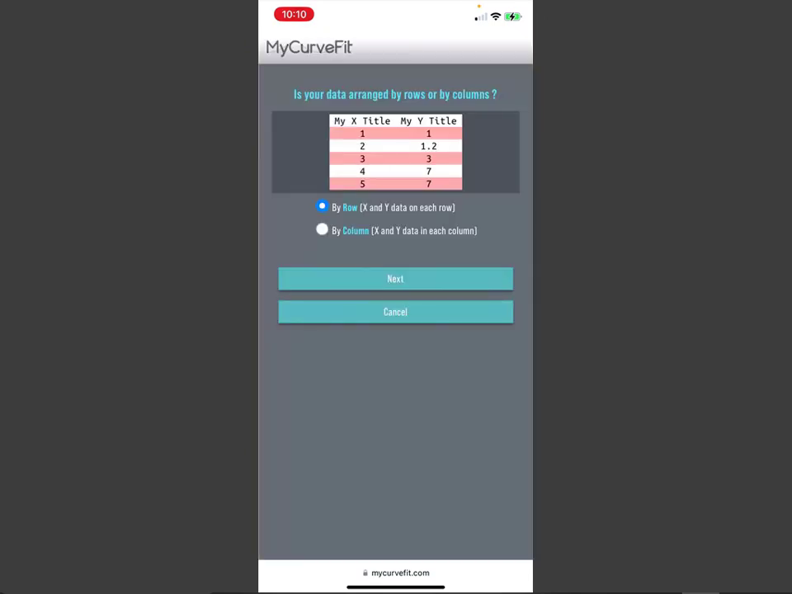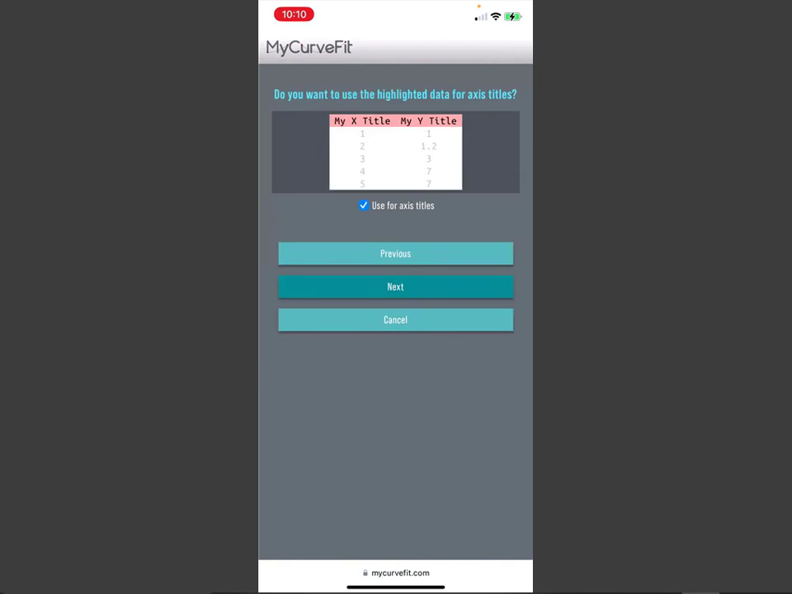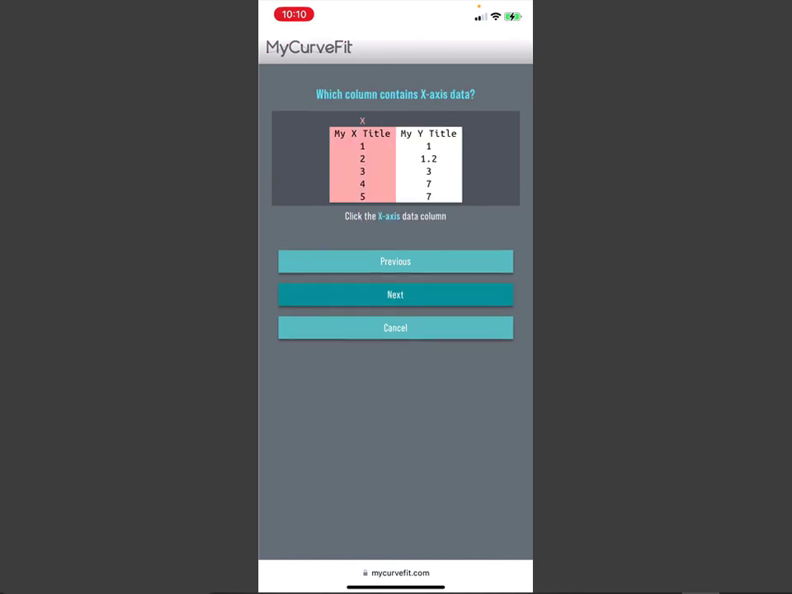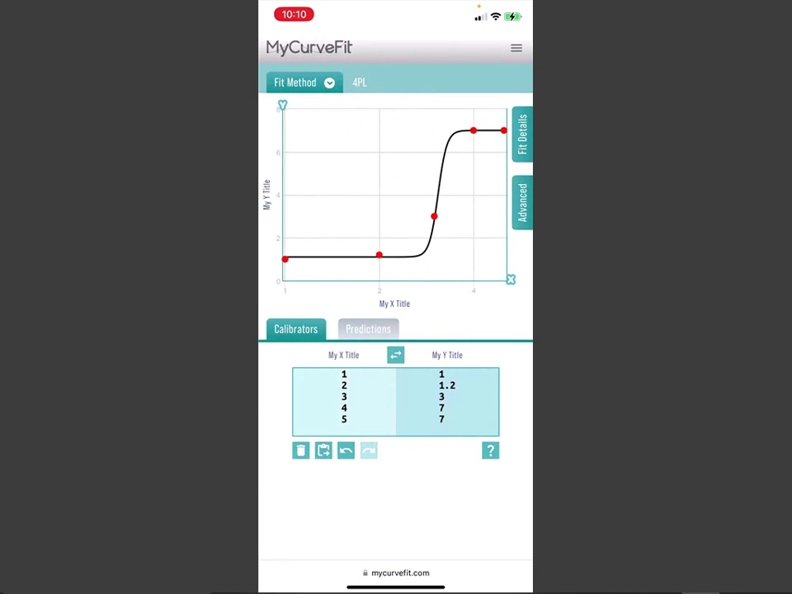I'll be prompted to answer a similar set of questions. My data is arranged by row, and on the next step, I can select to use the highlighted data for axis titles. If I deselect this checkbox, the text will be ignored from the import. I'll leave the checkbox selected and proceed through the remaining steps to import my data. Here you can see the data points have been added and the custom axis titles have been applied.